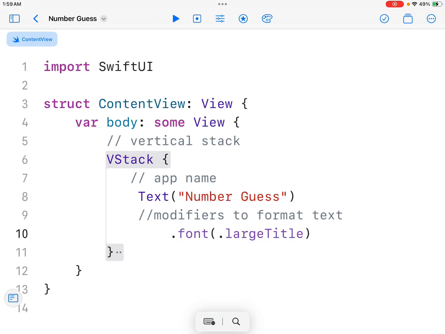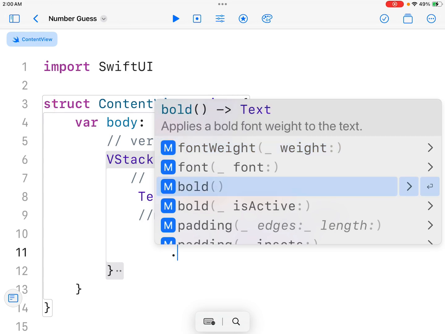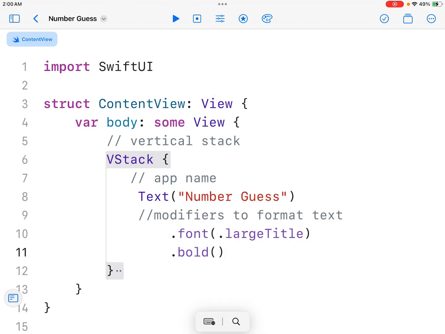And then tap behind line number 10 after the closing parentheses and tap return. Let's also make our app name bold. So type period. And then let's start typing bold. You can see on the list of code snippets that there's an option for bold. Go ahead and tap on that and then tap return. And then go ahead and tap return at the end of line 11.